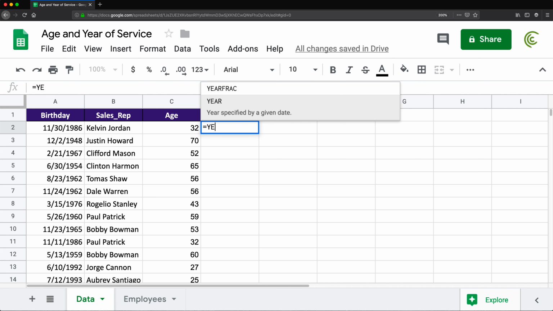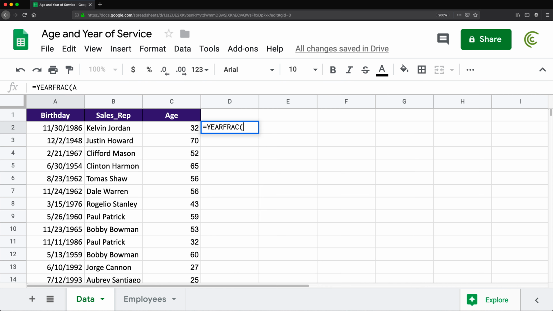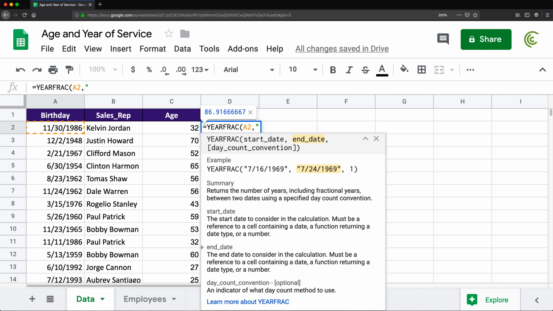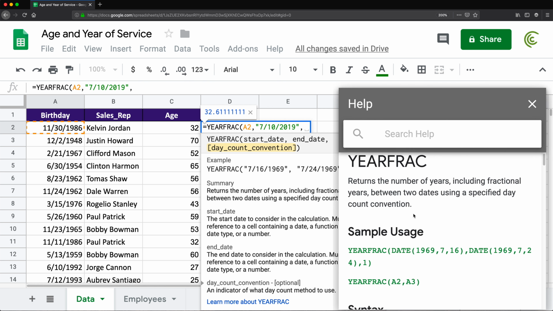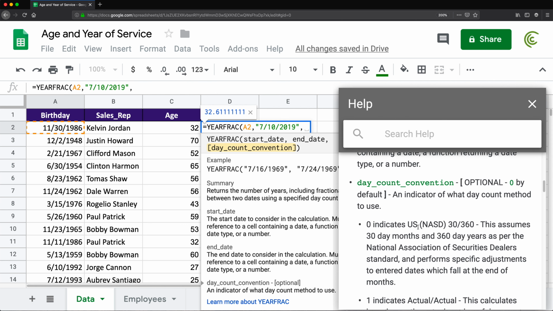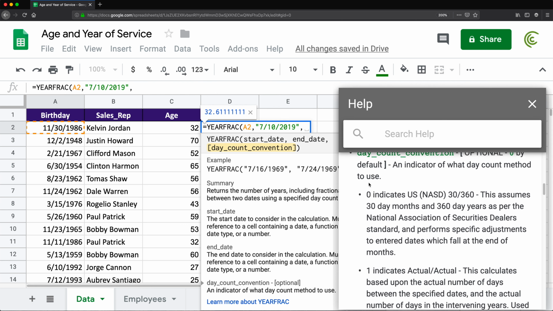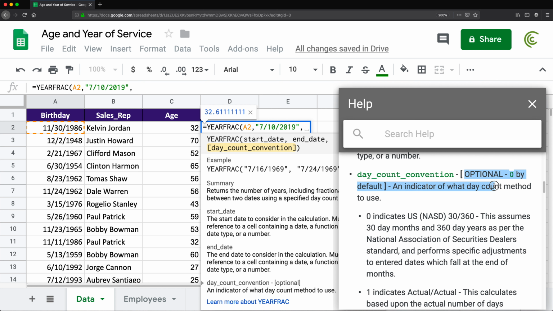Another way to do this is using a function called YEARFRAC. And this function has three arguments. It has the start date, which is going to be the birthday. It has the end date, which again is going to be whichever date you want to choose as an end date. For me, that's going to be that. And finally, the last one is the date convention. This optional argument, the day count convention, has an option here. If we open the syntax, we'll see that by default, 0 is what's going to be used.